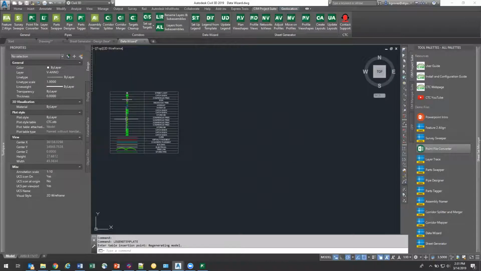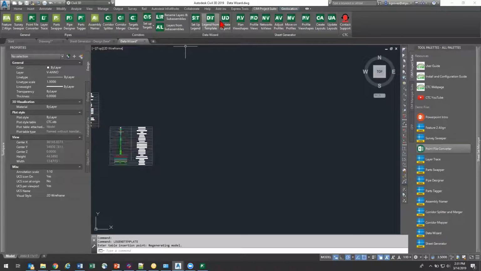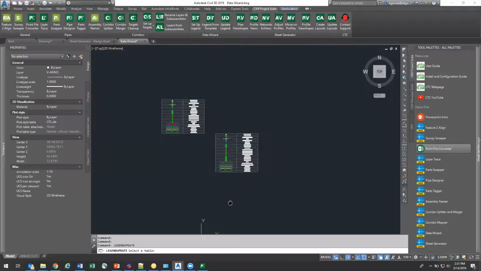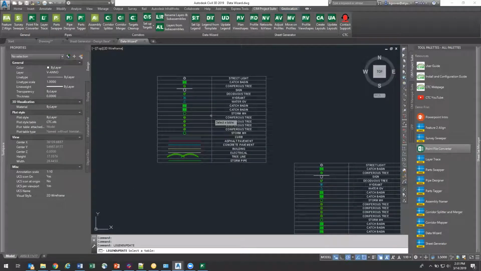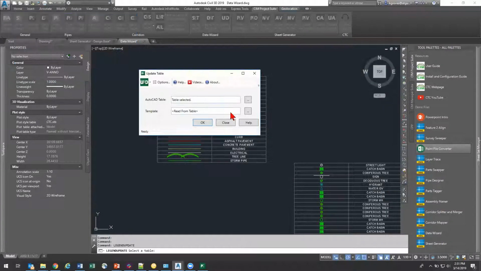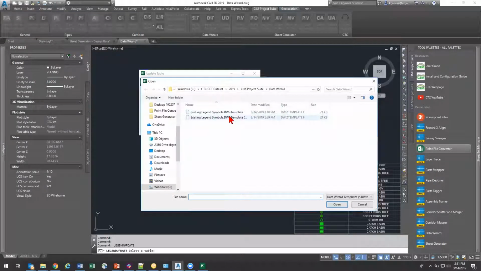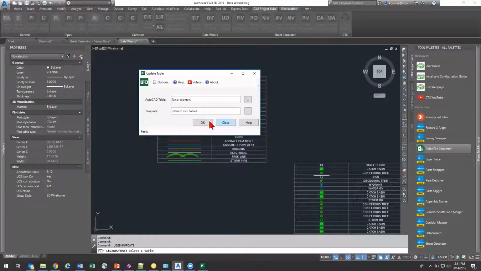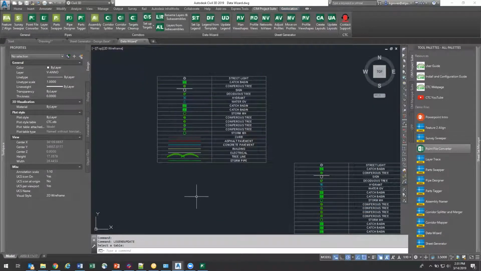And the last thing is if we add information, and I don't have the opportunity to do that right now, we can say update an existing legend. We choose the table, and then we choose our template. So I go back in and find my data wizard type. We say okay, and it's going to update for us.